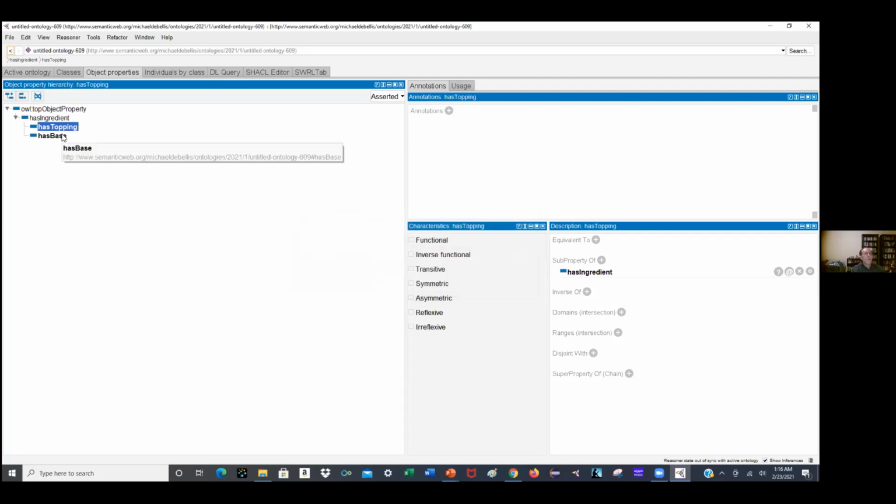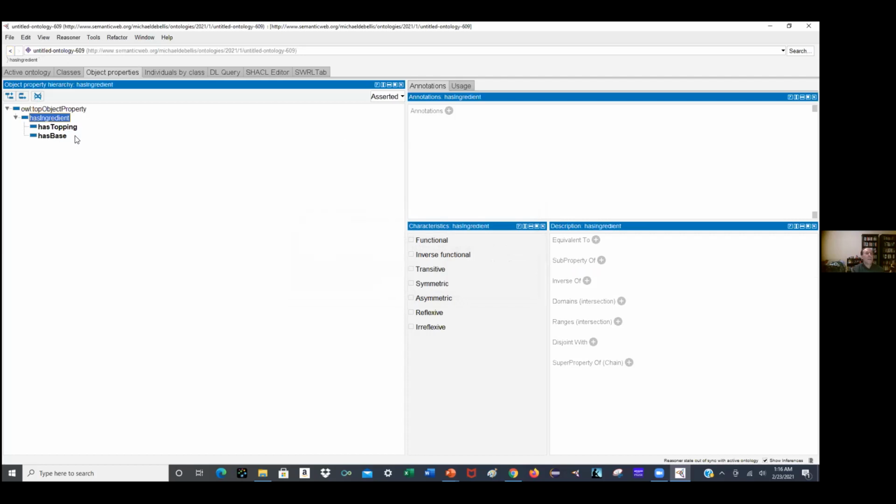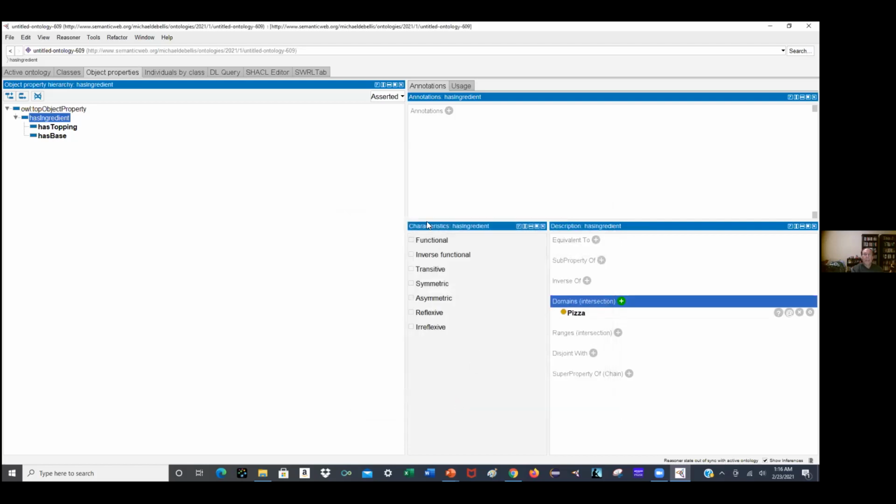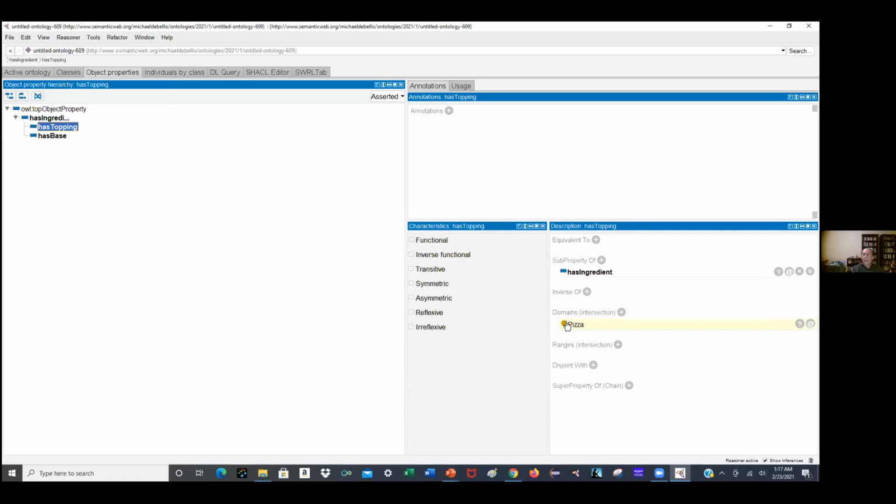And now I'm going to specify the domain and range. For both has topping and has base, the domain is going to be pizza. So we can go to has ingredient and just specify the domain here, go to the class hierarchy browser and click on pizza. Okay. And now if you run the reasoner, you should see has topping and has base.